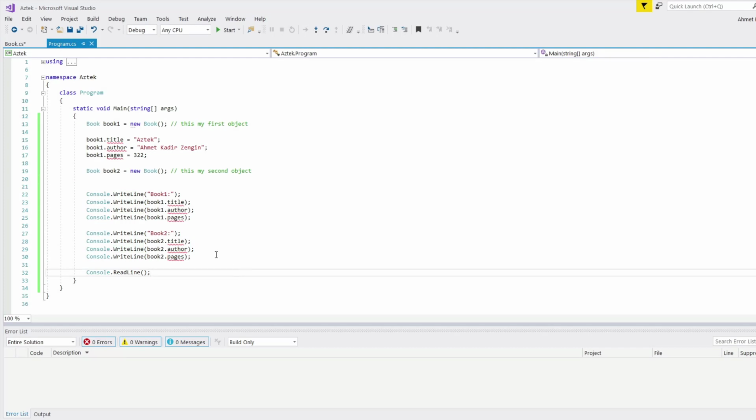Actually, no, I don't want to delete this. I can't use these anymore. Why is that? Because our title, author, and pages are private now. But instead of doing this, I have to write this in my Book parentheses here, my new book object's parentheses here.